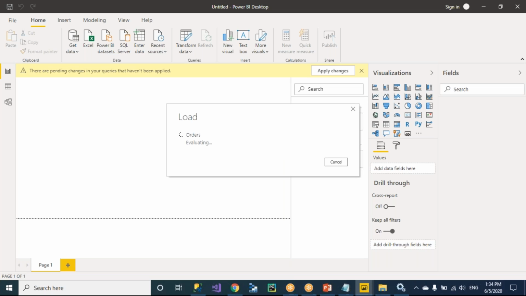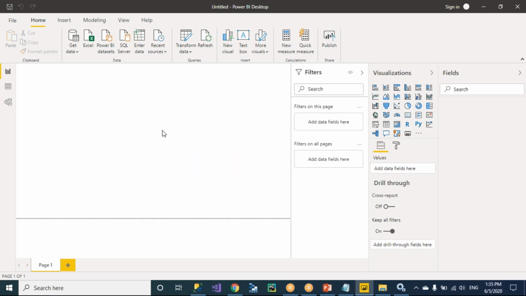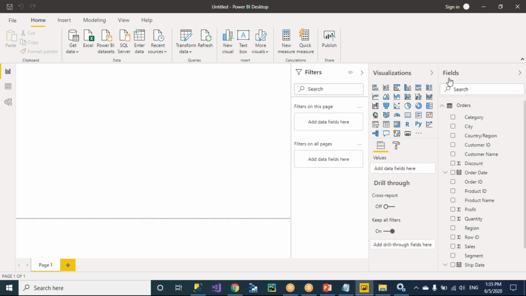Any doubts so far? No, sir. Once data is loaded successfully, you can see under the Fields, it is going to show only the field names. It will not show the data. Okay. Clear? Yes, sir.